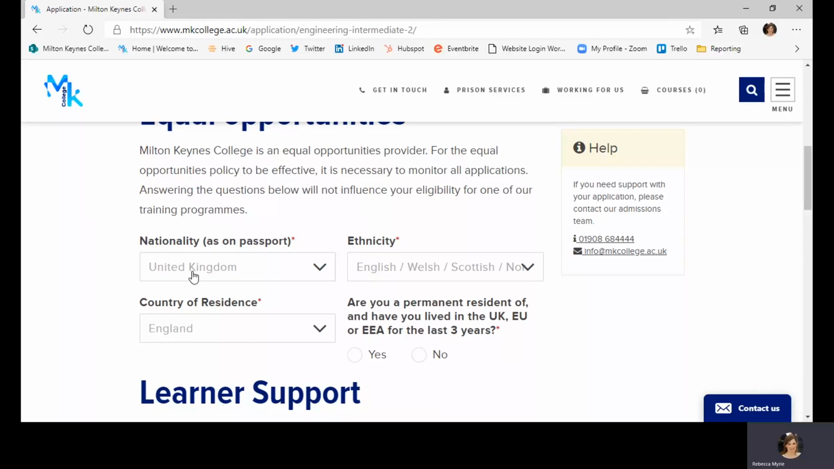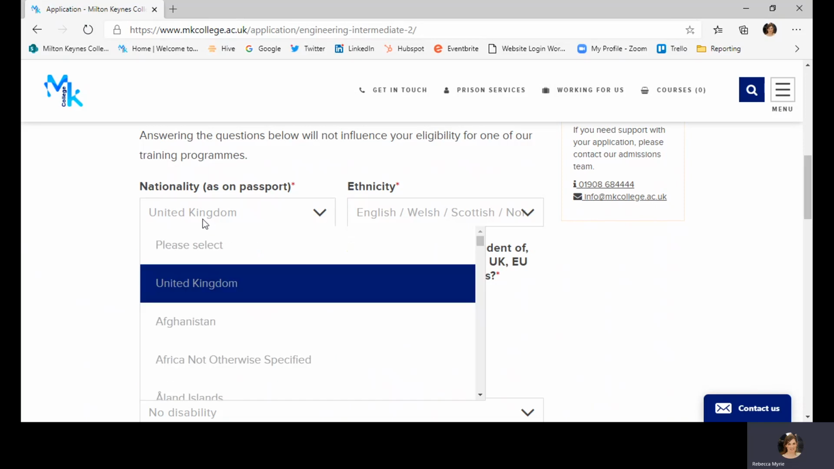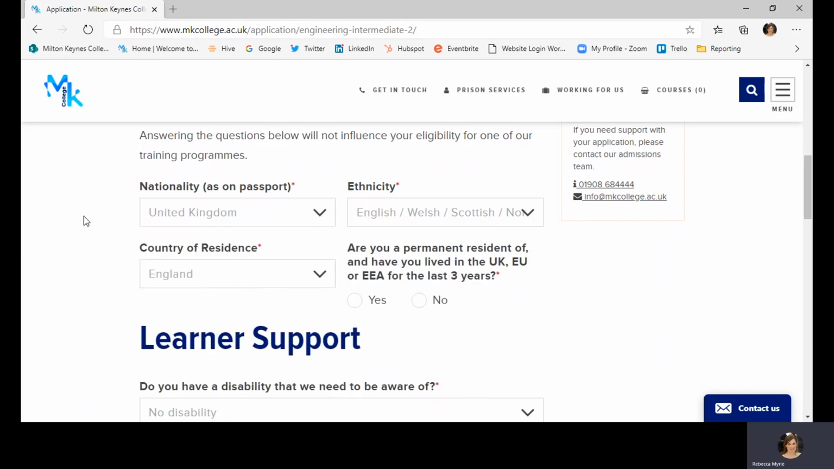Firstly, the first question here is about your nationality. If you're not sure about this and you've got a passport, have a look at this because this will tell you what your nationality is. But if you were born and you live in the UK, your nationality is British, and so you'd select, as it's got here, United Kingdom on the list here.